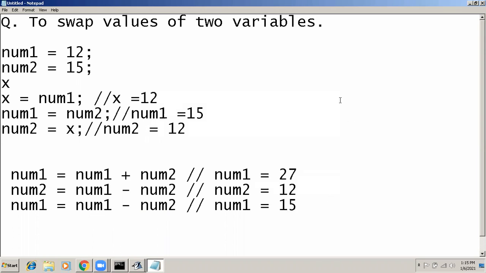Okay. Now values swapped here or not? Yes, sir. So this is the second method using which you can swap. Okay. Understood, everyone? Yes, sir.